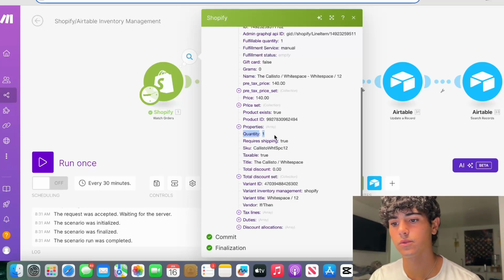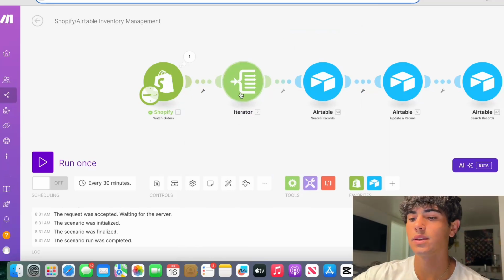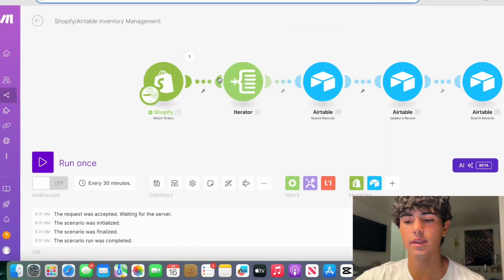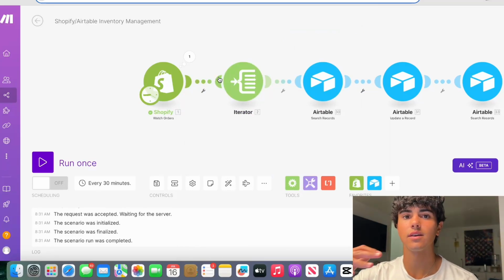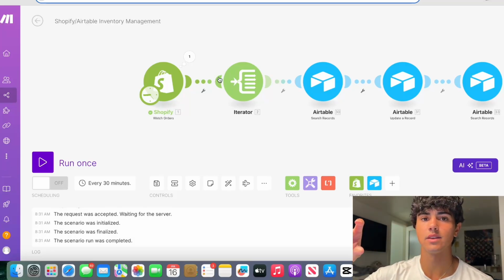This is the quantity sold for that order, and we have the SKU name and stuff like that. We're then going to iterate through these orders. So in case we get 5 orders at a time, we want to iterate through those specific orders so that we can manage the inventory levels properly.